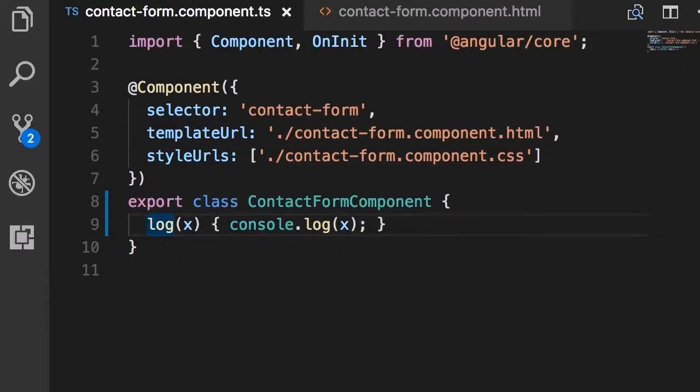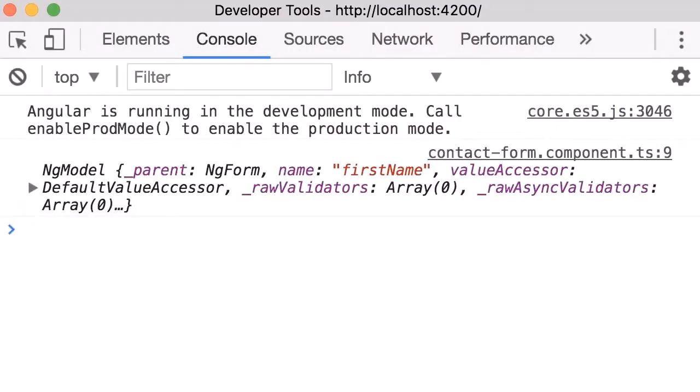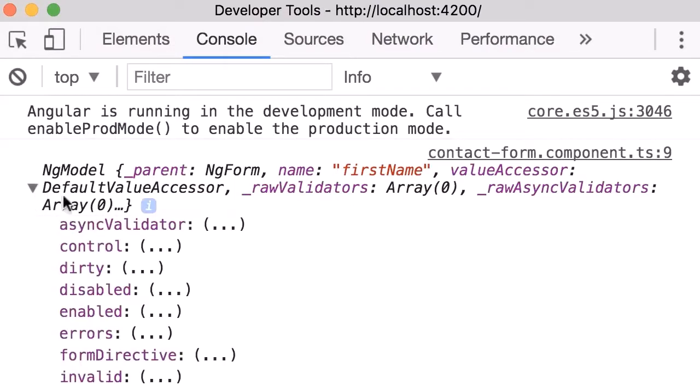Now back in the browser, I'm going to type my name here, press tab. Now let's take a look at the console. Okay, here's our ngModel. So you can see ngModel is an object with these properties. Now look at this property, control. This is the control object that I was telling you about. Now if you click on the value, look, it's an instance of the FormControl class in Angular.